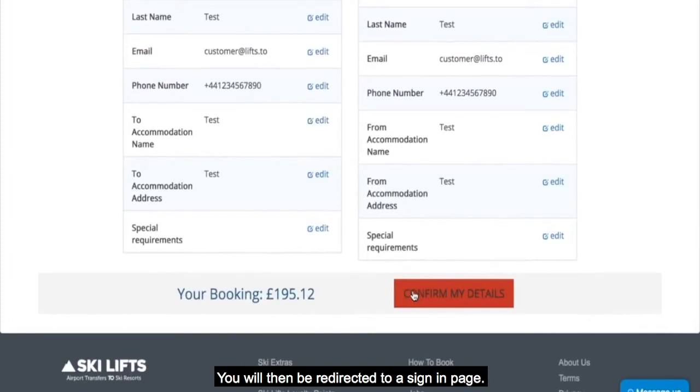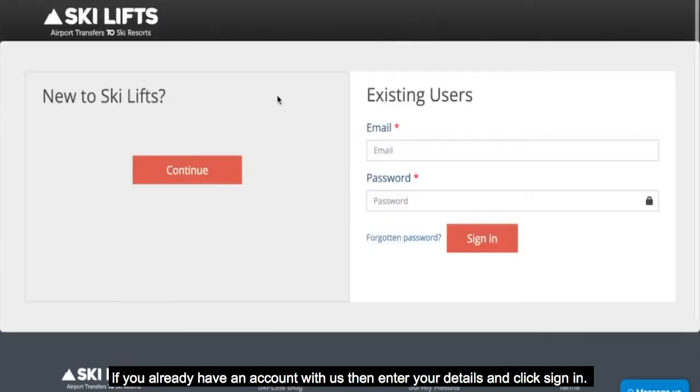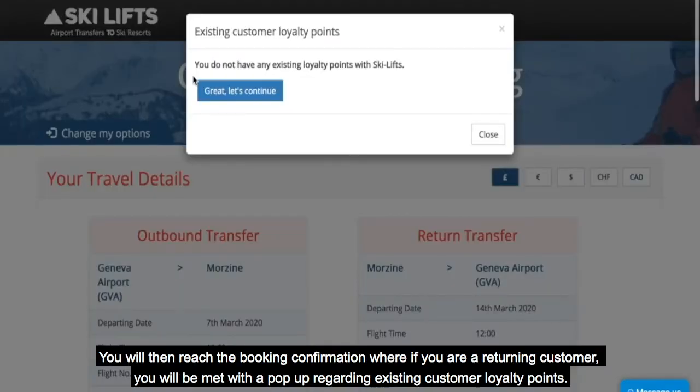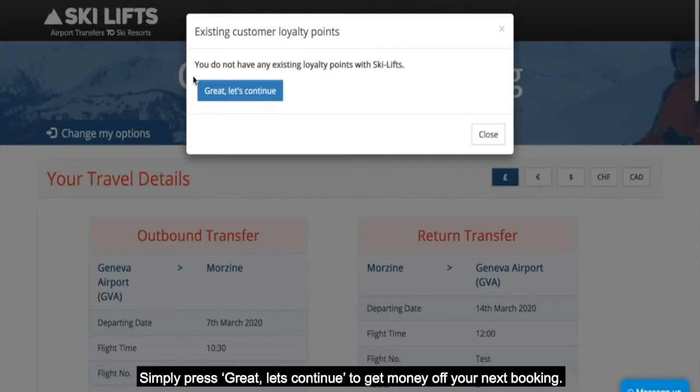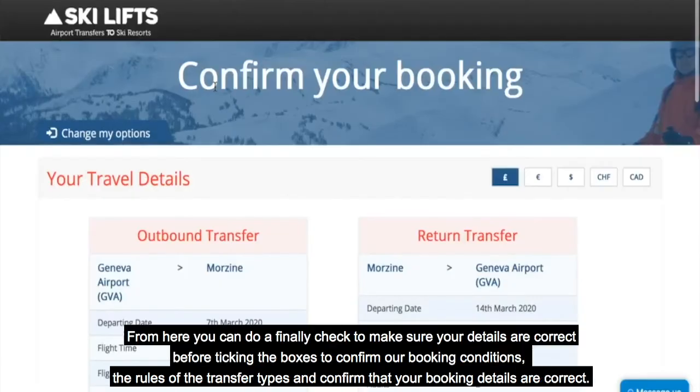You will then be redirected to a sign-in page. If you already have an account with us, then enter your details and click Sign In. If you are new to Ski Lifts and have never booked with us before, click Continue. You will then reach the booking confirmation, where if you are a returning customer, you will be met with a pop-up regarding existing customer loyalty points. Simply press Great, let's continue to get money off your next booking.